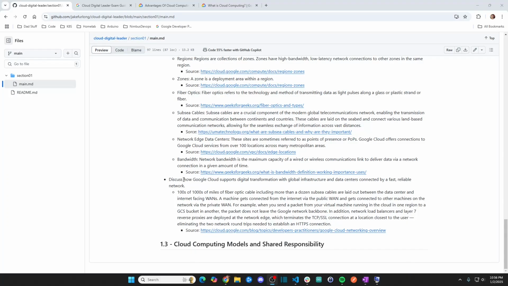And lastly, we have bandwidth. That's just the maximum amount of data that a wired or wireless connection can transmit over a given amount of time. Lastly, we need to discuss how Google Cloud supports digital transformation with global infrastructure and data centers connected by a fast and reliable network. I hinted at this when I described Google's backbone network, and it's pretty impressive, but let's take a closer look.